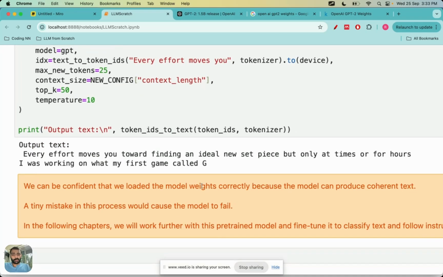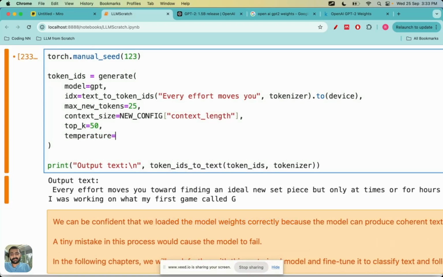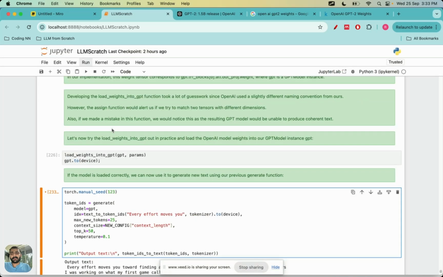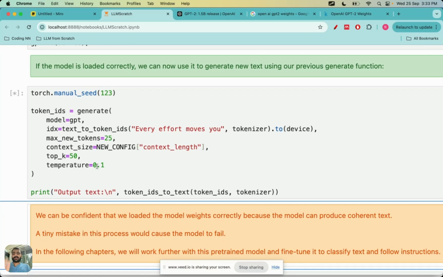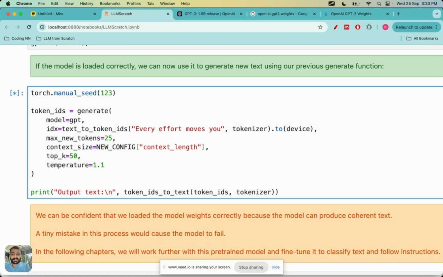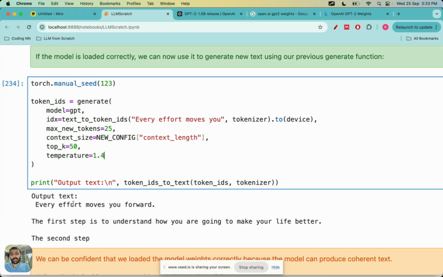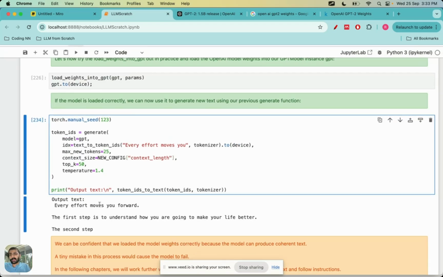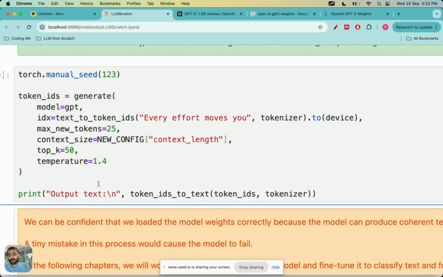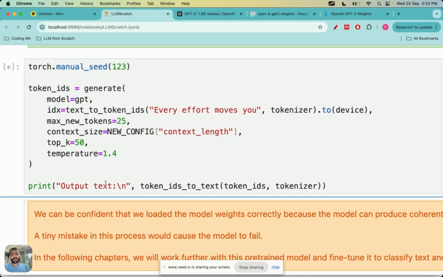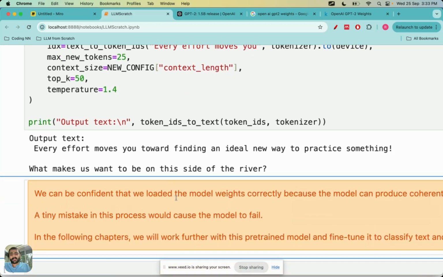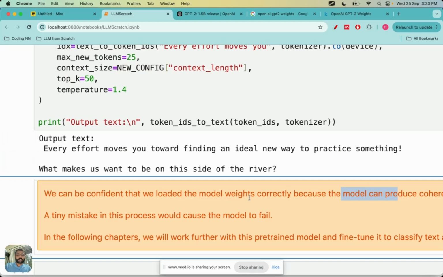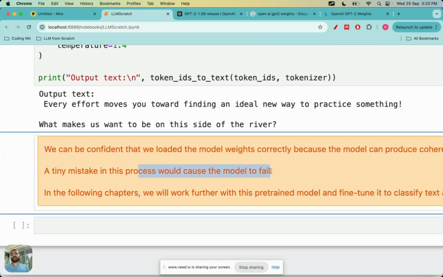And now we are confident that we have loaded the weights correctly. Why? Because the model is producing coherent text. So again, let me switch the temperature to 0.1, and let me run this again. So now I'm running this, and as you see, earlier the temperature was not 0.1, it was 1.4. We'll need to run this again for 1.4. But if you see for 0.1, again the model is quite good. But I'll do it for 1.4 as well because we started with that condition earlier. So we are confident that the model weights are loaded correctly because the model can produce coherent text. At least the words make sense. A tiny mistake in this process would cause the model to fail.